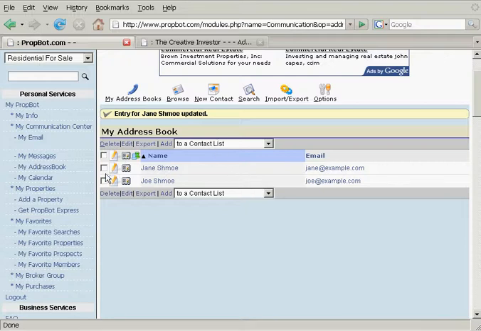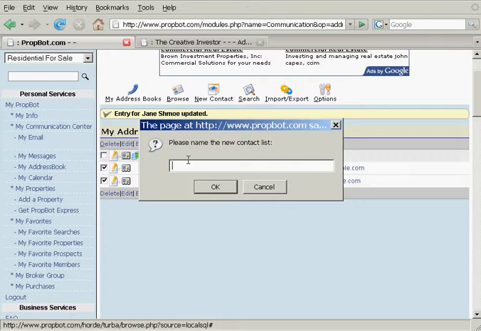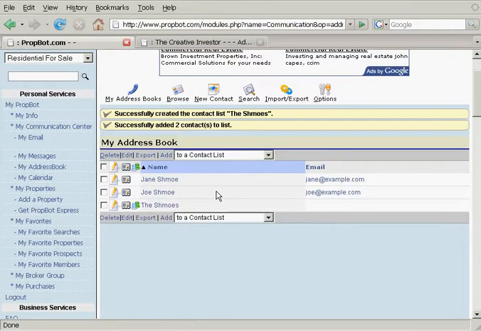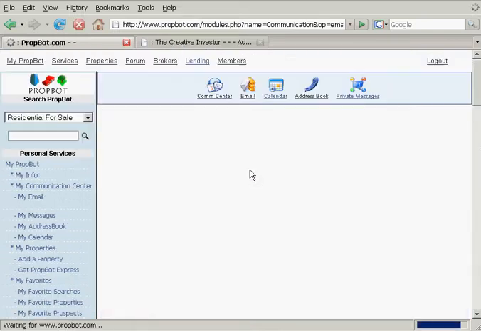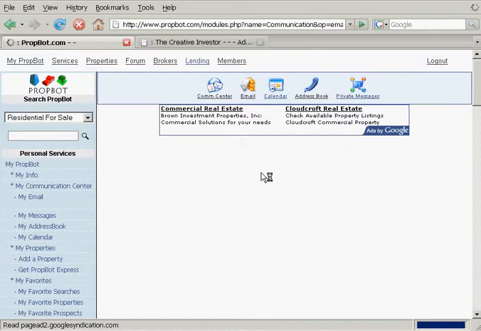Okay, so I'm going to add them to a distribution list. And we're going to call it the distribution list Schmoes. There we have it. This allows me to not only manage all of my contacts, but after I add in a property, I can send a manual email to the distribution list that we wanted to send to.